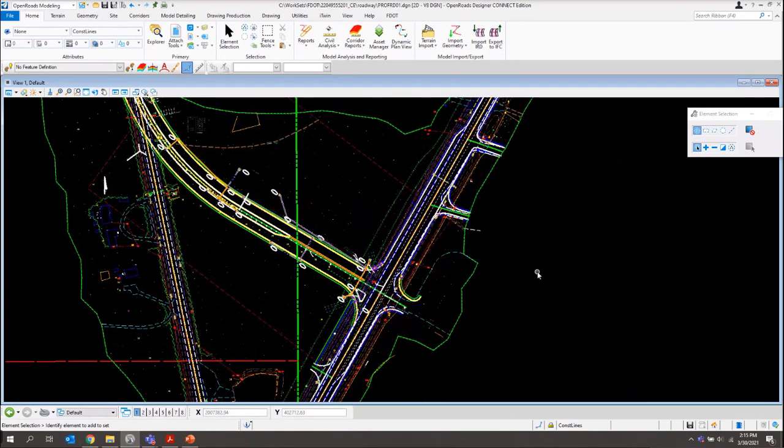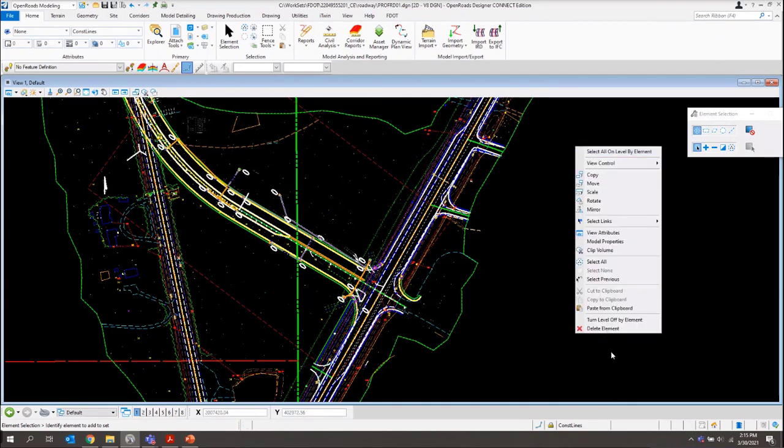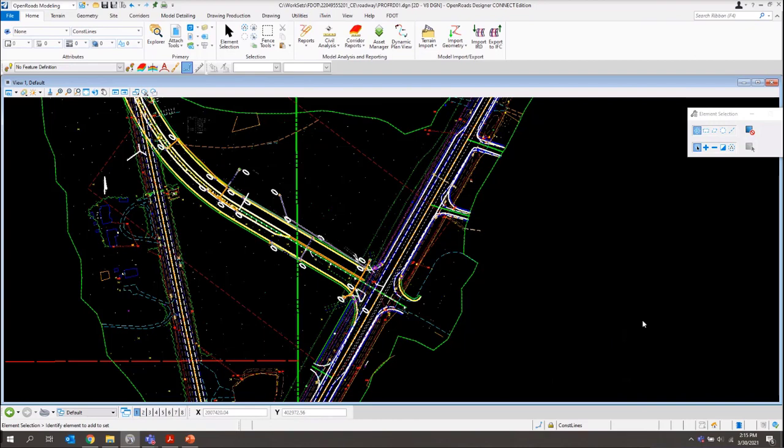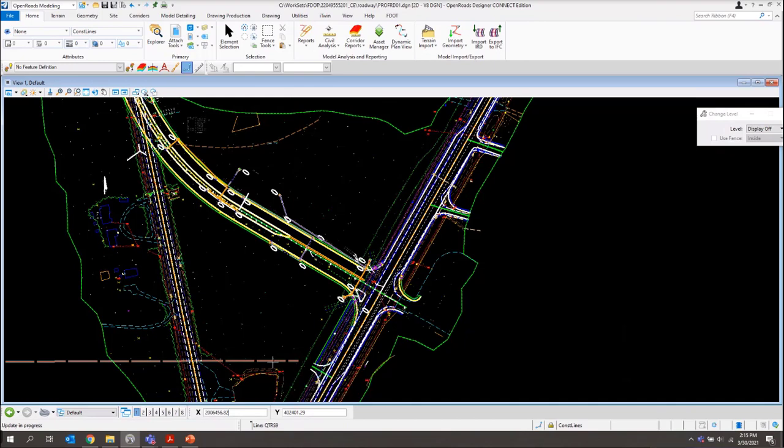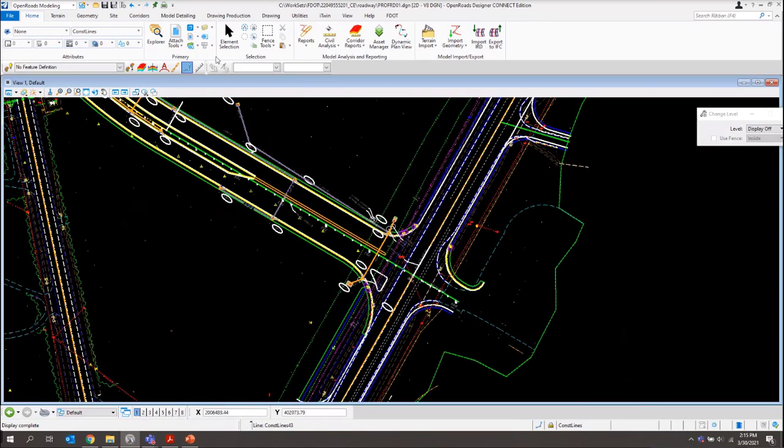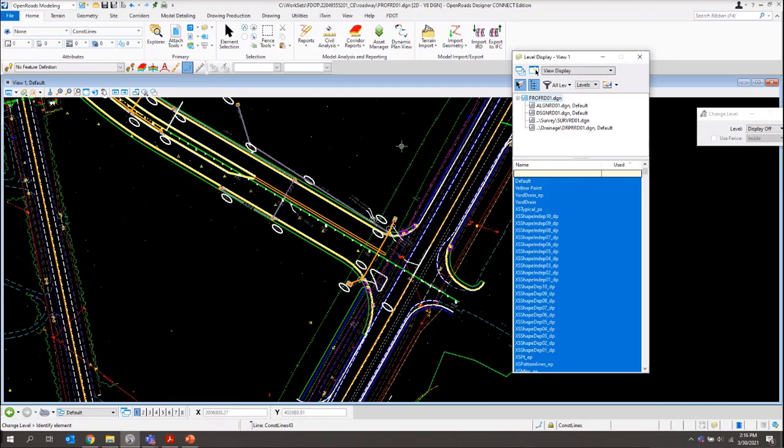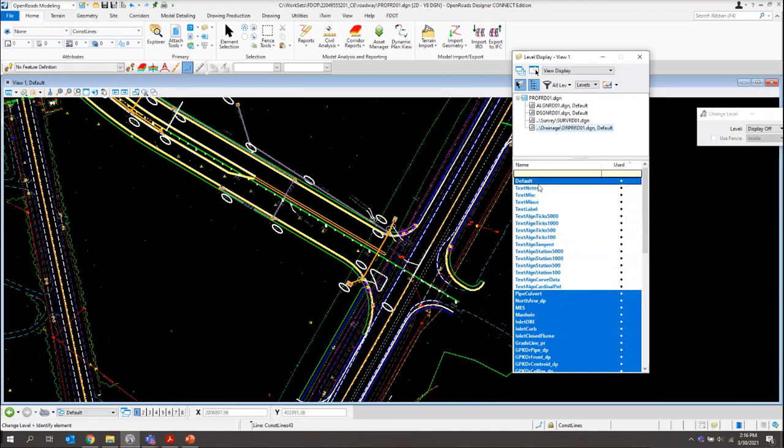And we will have to do just a little bit of cleanup on this one. So we're creating profile sheets, but I just want to clean up some of the levels a little bit. Context menu, turn off level by element. And for my drainage, I'll just launch my level display and turn a bunch of that off in here. So I'll turn all of my text levels off.